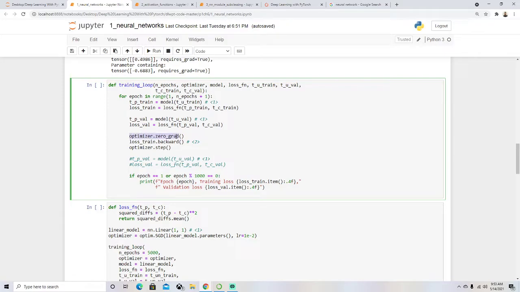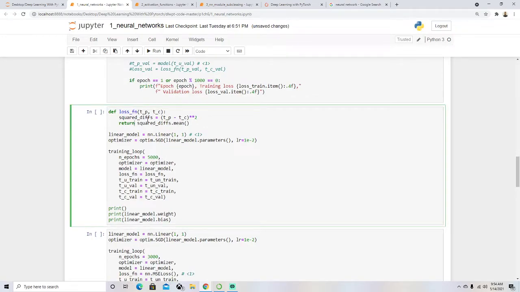So zero the gradient, train the loss. That means adjust your values based on what your loss is, and learn what the loss is, and then do an optimizer step. Optimize each value to correct that loss. And then this is the printing stuff. So we're printing our epoch, what epoch are we on. We're printing our training loss, and we're also going to print our validation loss.